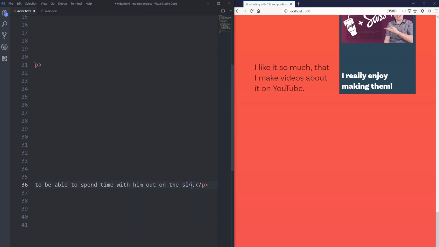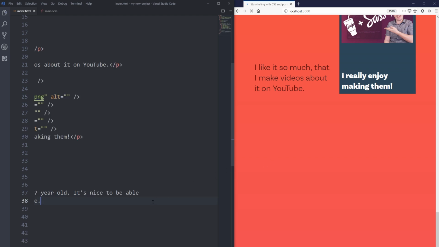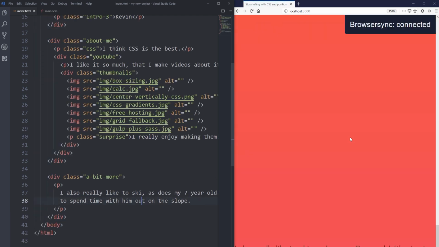Let's change this over to slope though. So let's see what this says, because we can't see it all at once. There it is. I also really like to ski, as does my 7-year-old. It's nice to be able to spend time with him out on the slope. My little 4-year-old guy is also starting to ski, but he doesn't like it as much yet. A couple runs and he's done, whereas this guy, he can't get off the hill. He is in love, and the season just finished.